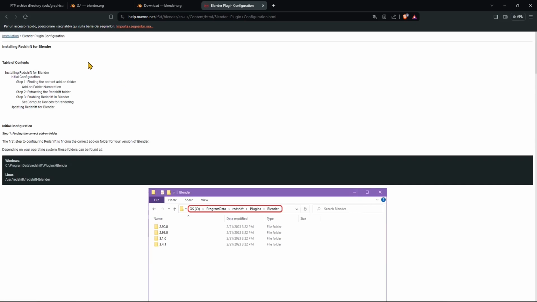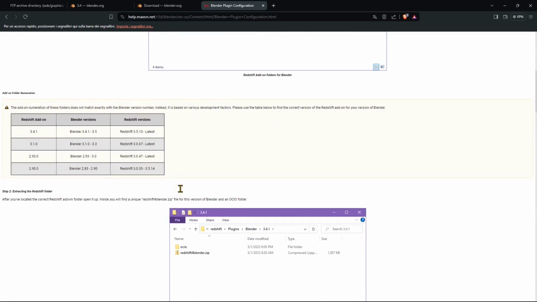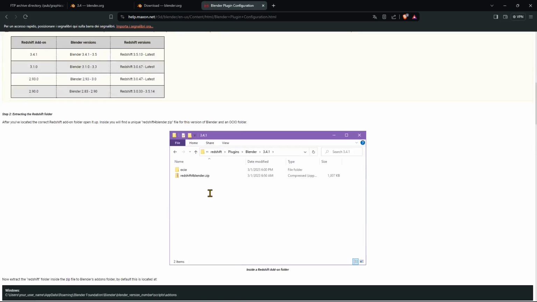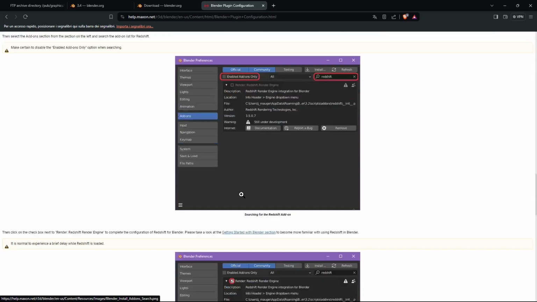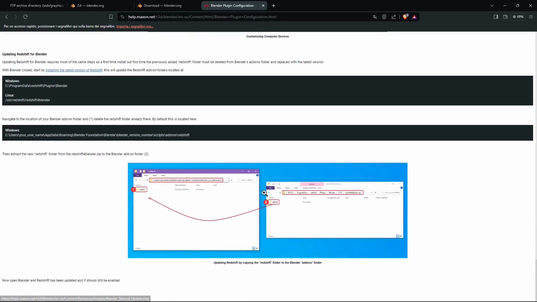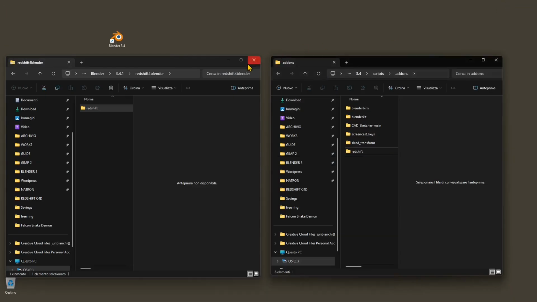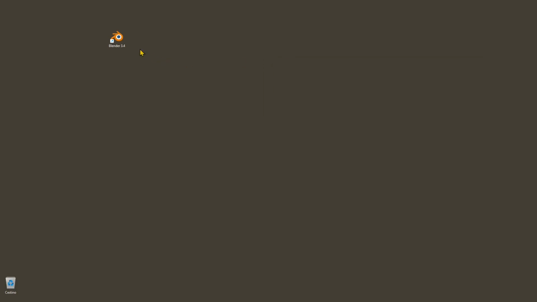So also here we can see the instructions for the add-ons. Here it specifies the Blender version with the Redshift version. So I'm using the 3.5 of the Redshift version, and you'll find all the instructions here, which we already explained in another video, but it's essentially a drag and drop of that folder from the Redshift folder into the Blender add-ons folder. So it's really easy. And again, it's shown also in a previous video guide, so I'm not gonna spend more time on this.